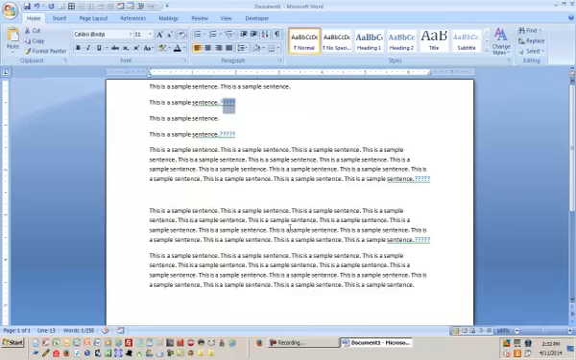See? So this is one way to work a little bit faster, and you start to add a lot of these little tricks to your arsenal, and before you know it, you're really 3, 4, or 5 times faster than someone else who doesn't use them. So there you have it. You've recorded your first Word macro.